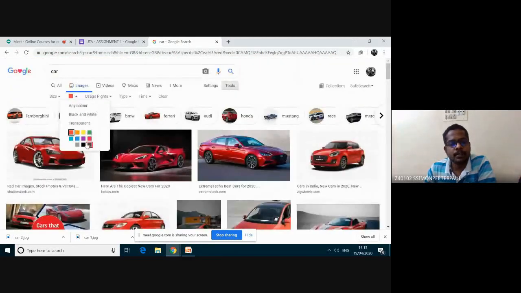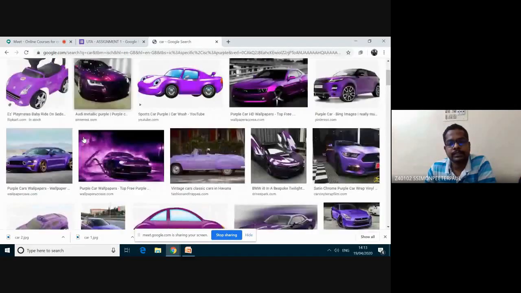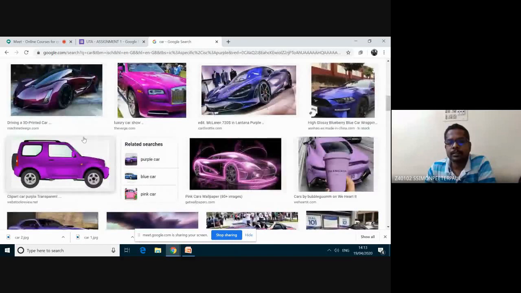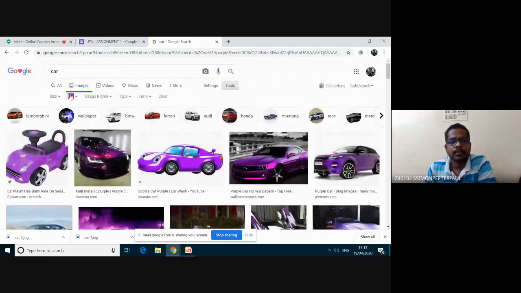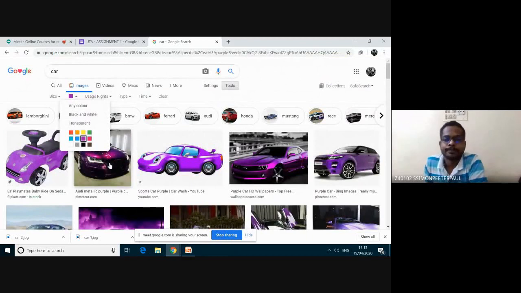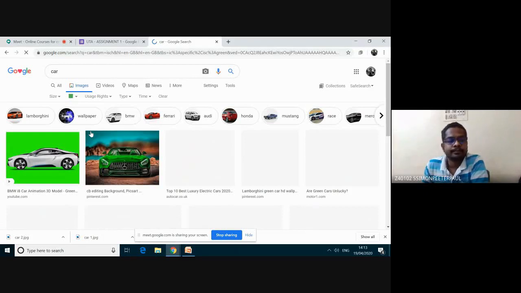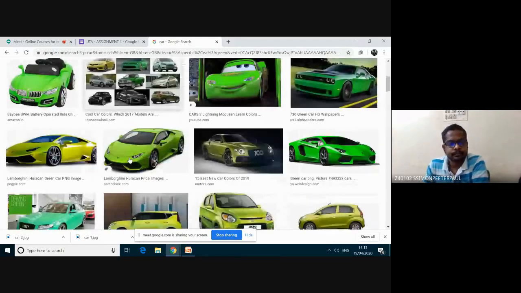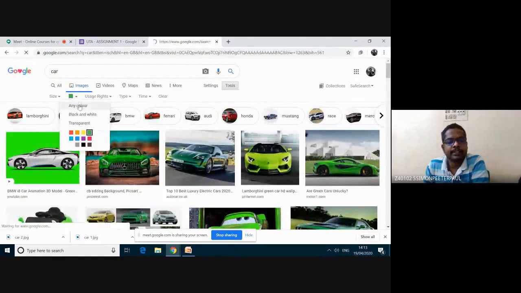Suppose if I want purple color car, then I'm clicking purple. You can get purple color car. So likewise, you can search images on Google by color also. If I want green, then it goes for green color cars. I think you are clear with these two things.